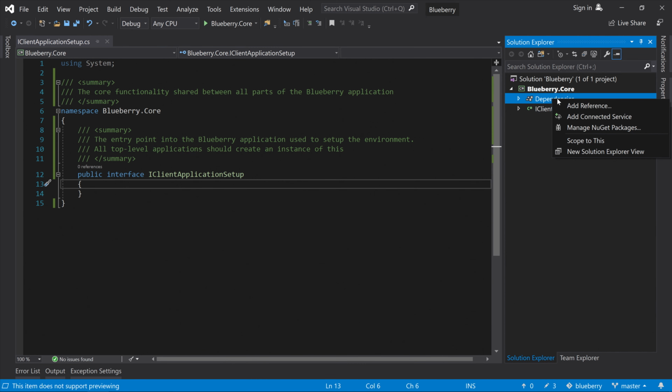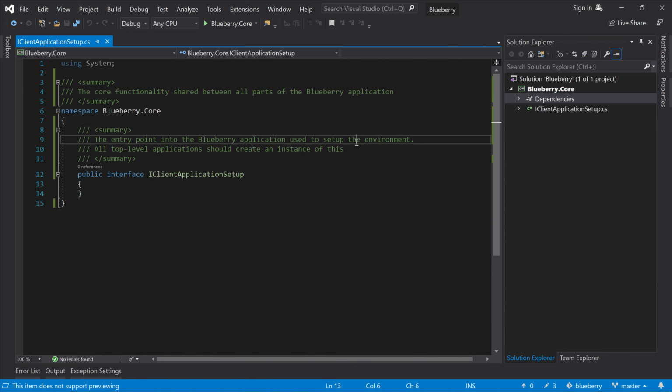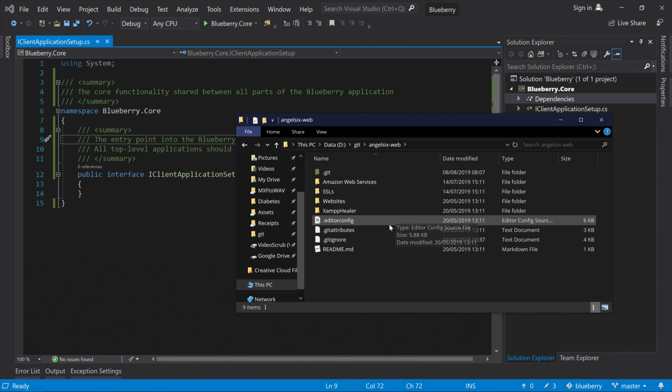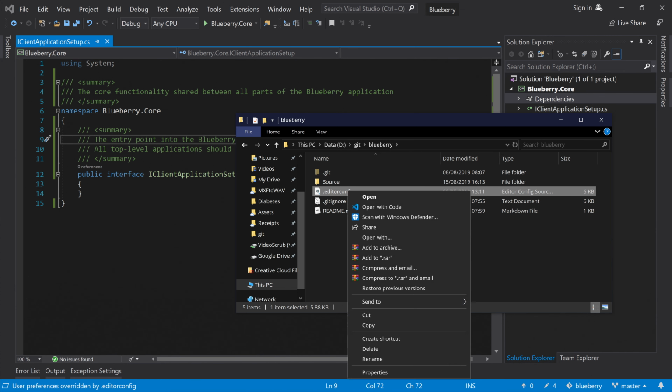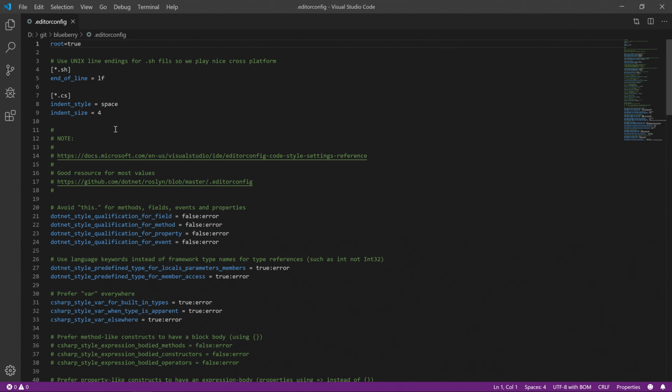Now, I do know we want DNA framework, but let's first chuck in, before I forget, the editor config file. So if I just go to Angel 6 Web 1 on mine, this has got the styles in for the editor config. We'll chuck that into the Blueberry in here to make sure we have the standards in there. And this is a file I've created over time that has my kind of coding standards that I like. I think I even put the note in there where it comes from, so you can go and read that.